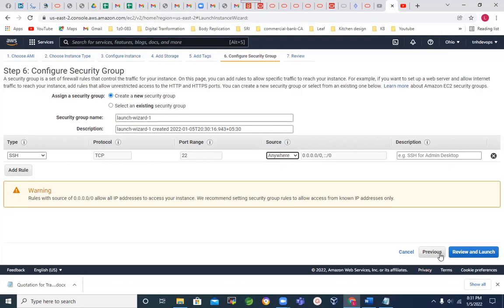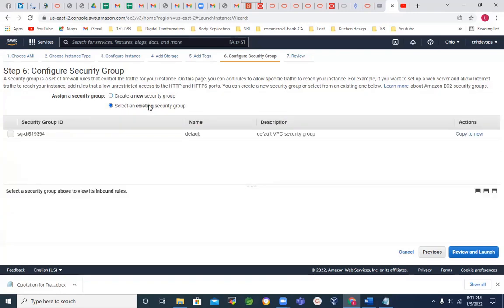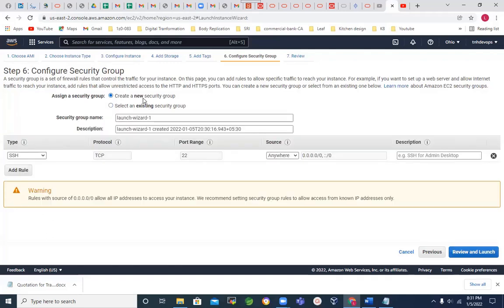If I go back and come forward, it shows the default value as well. Anywhere means it is open for everywhere in the world. The whole world can access this machine, given the password. We need to give the password. Now the password is going to be the key. Let's check that one. And I can create a new security group, or I can use an existing one. In this case, let's create a new one.